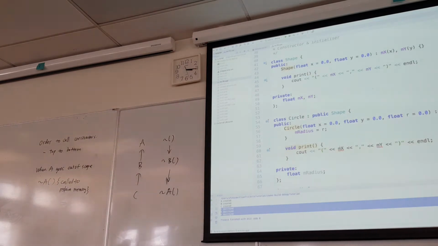Obviously I can do this if this was protected, but it is not. So what I can do is to invoke this function from the base class. First I will call shape like that. So it will print out these first two numbers. And then I will print out my own radius.